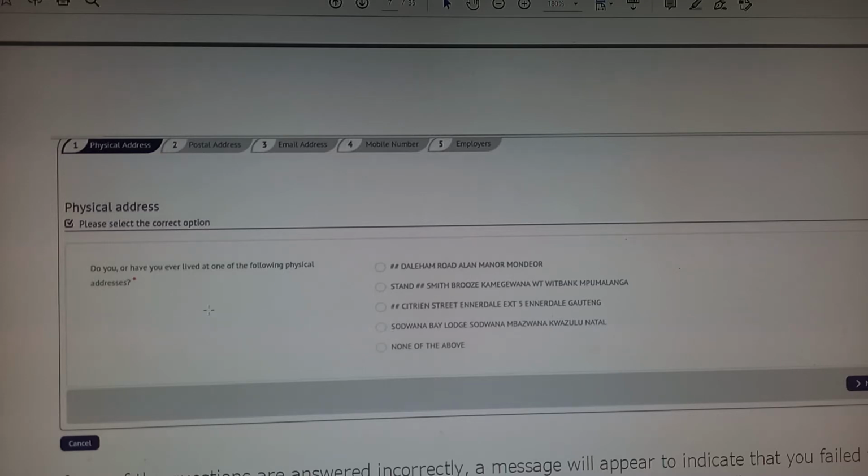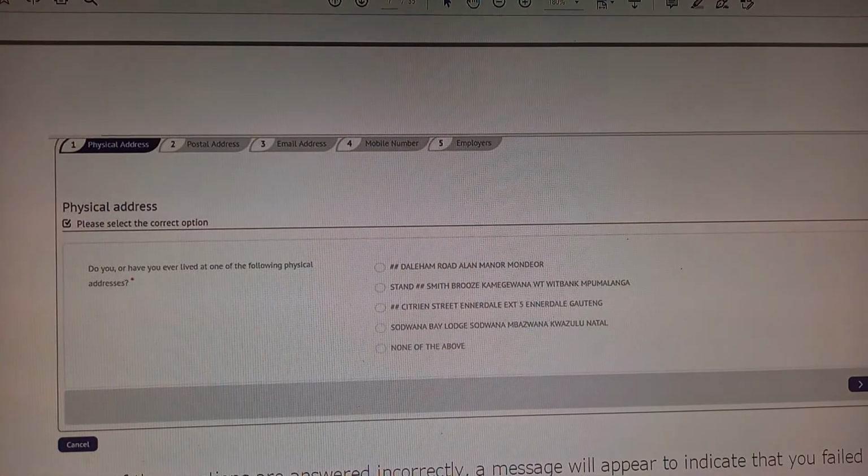Do you or have you ever lived at one of the following physical addresses? Now, this might be something that you don't remember, or it might be a previous employer whose details are on here. You might not know. But if you do recognize one, then you click on it and you will then say next.